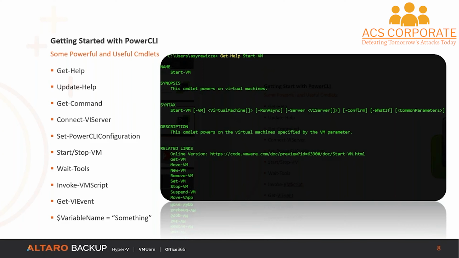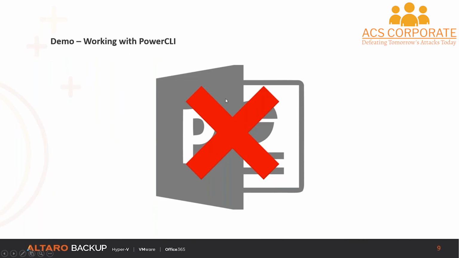And then finally, one thing I always like to point out is the way that variables are defined inside of PowerShell. This is less of a PowerCLI thing and more of a PowerShell thing. But if I want to capture a variable, it's just the $ sign, the variable name, equals something. Now, something could be a string of text. It could be running a commandlet. And you'll see a couple of examples of that here in just a second. So with that, let's cut over to a demo.